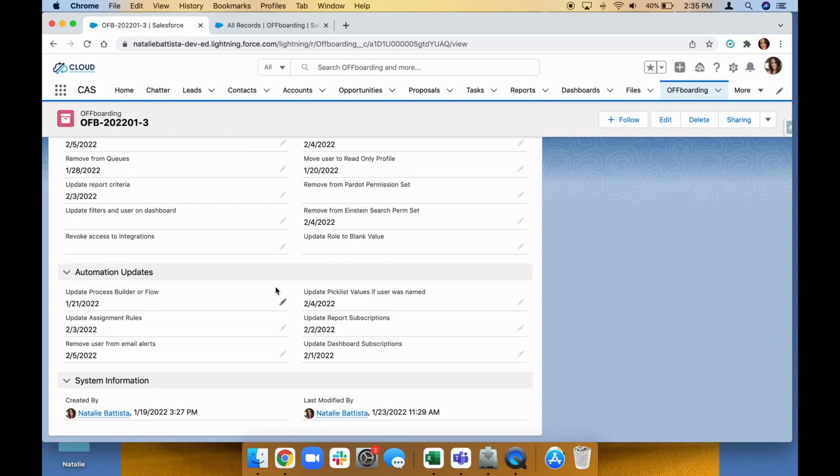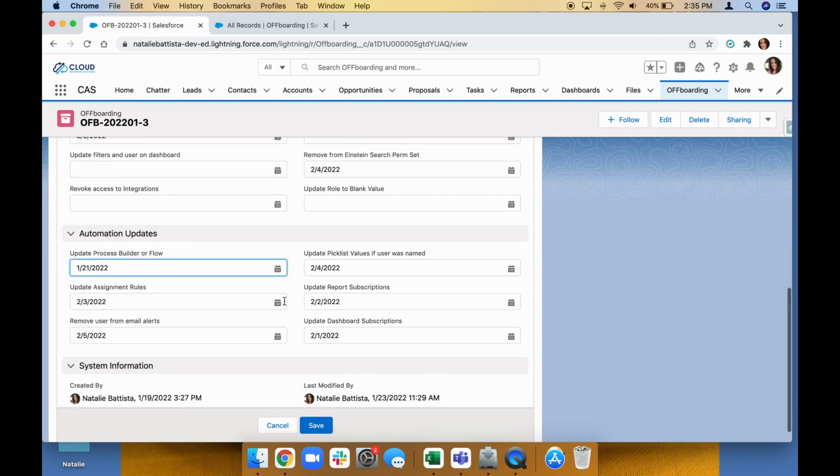And lastly, on my offboarding object, I have a section for automation. So if Jim Jones is part of a process builder or a flow, we need to make modifications there. I'll capture the date that I made those modifications. If we have to update assignment rules for cases or leads, we want to take care of that. Removing him from email alerts, updating picklist values. If there are report subscriptions under Jim, you have to move those to an active user.